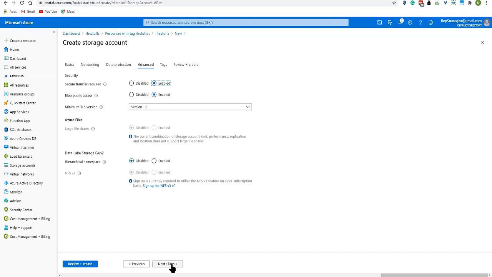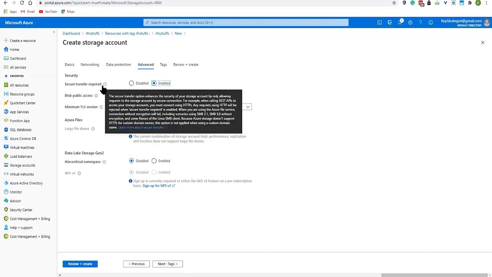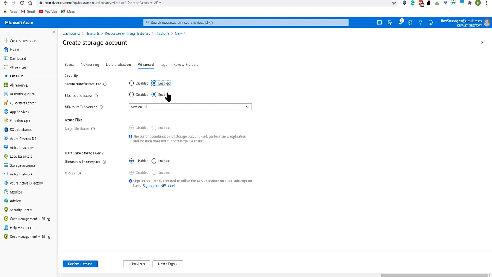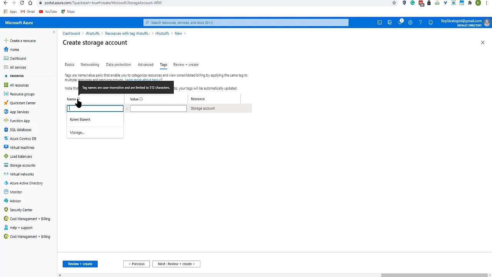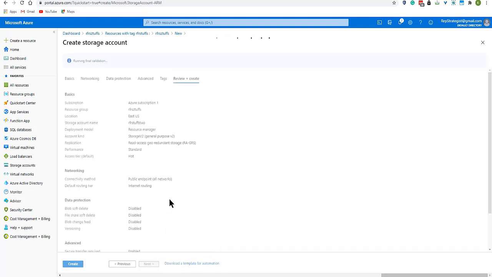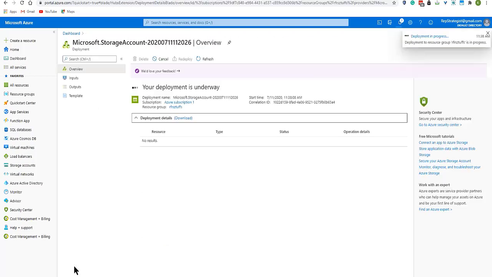Okay, next, advanced. Secure transfer required is set by default to enable. Blob public access is set by default to enable. Version Azure files. Next, tags. If you want to fill tags in, you can put these in here. Next, review and create. Validation passed, so create.